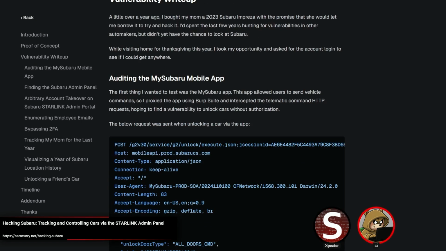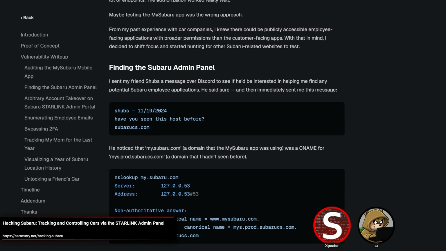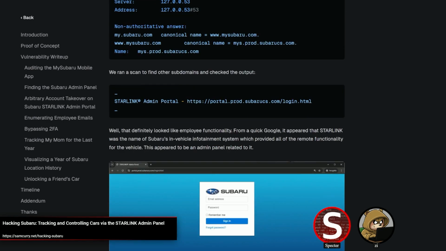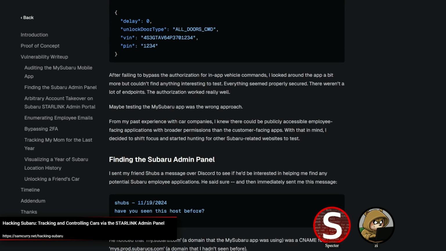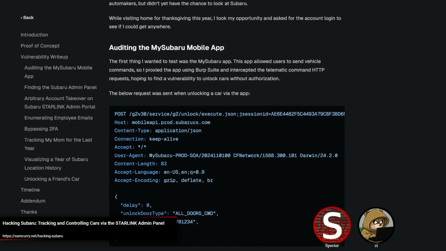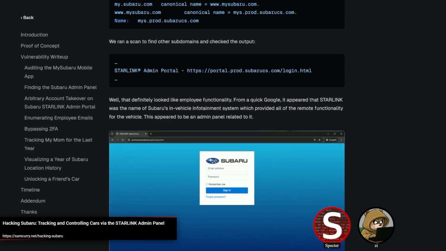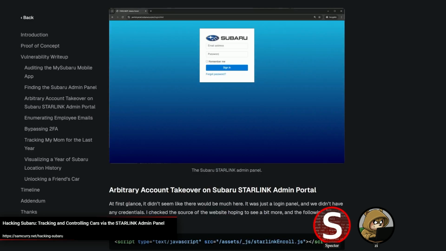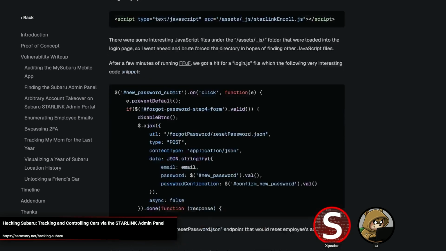But after reaching out to somebody else, the Shove's person, they noticed an interesting host name that was used for the CNAME for the my.subaru.com domain. It goes to subarucs.com. And ultimately, they found the admin portal at portal.prod.subarucs.com. And the admin portal turned out to be a little bit worse in terms of its security.